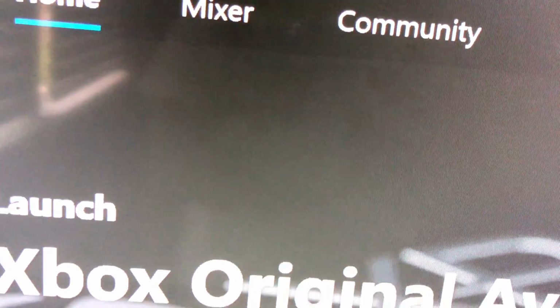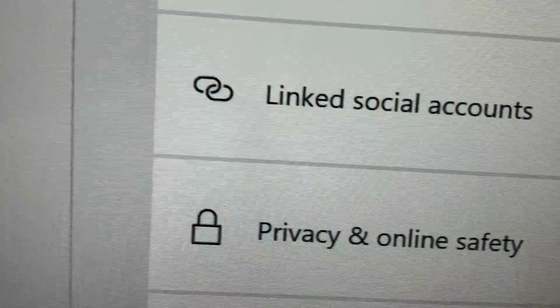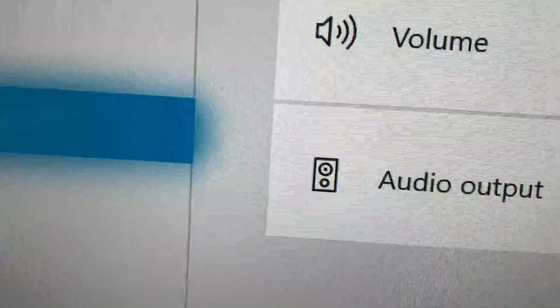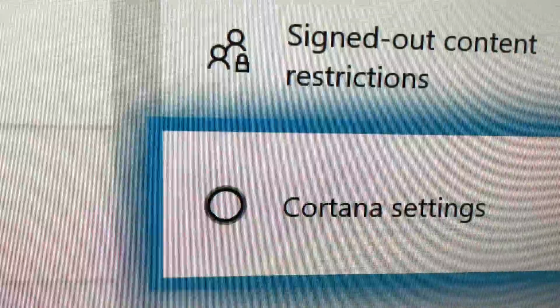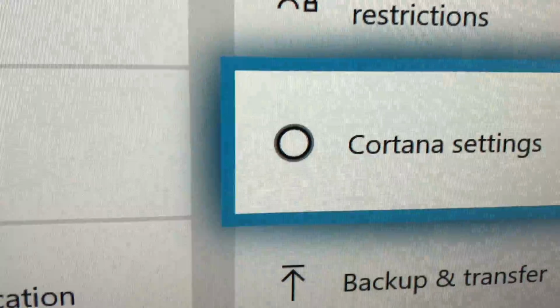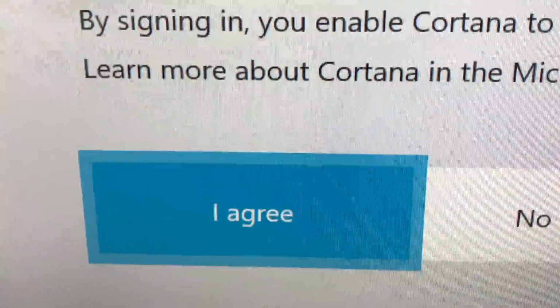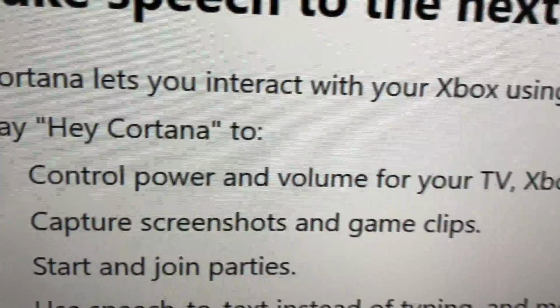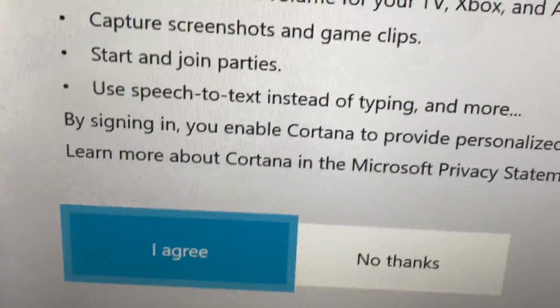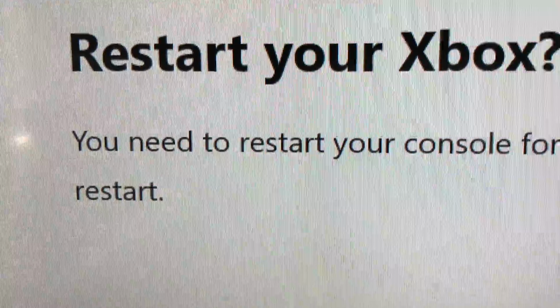And I'm gonna show you how to do it again, just in case y'all didn't see. Go to settings. Then the second step is go all the way down to system. And then go to Cortana settings. And then click that. And then it will ask you to enable it again. Cause I disabled mine, I'm gonna hit agree. Then enable it again. And I do have to restart my Xbox again. But that is how you enable it and disable it.